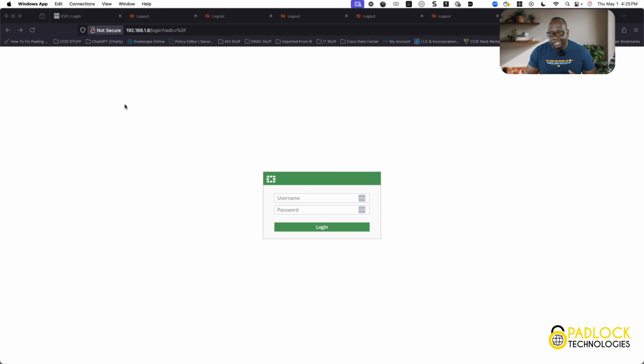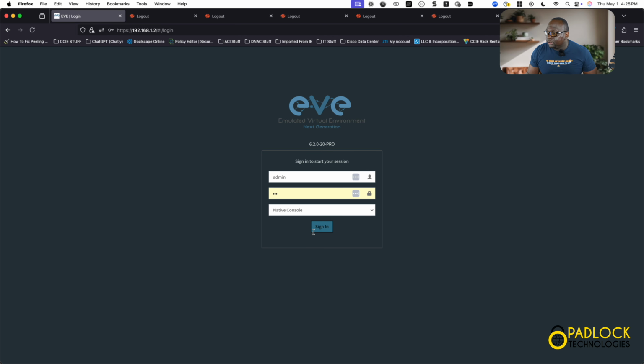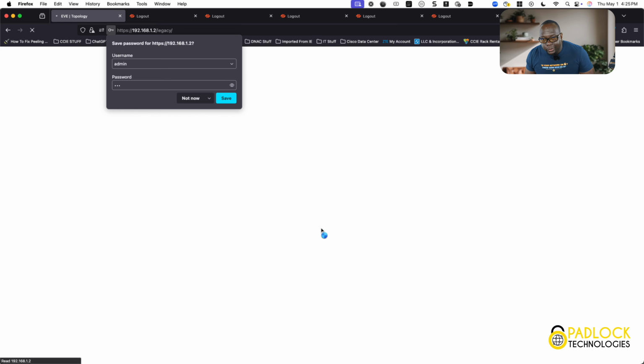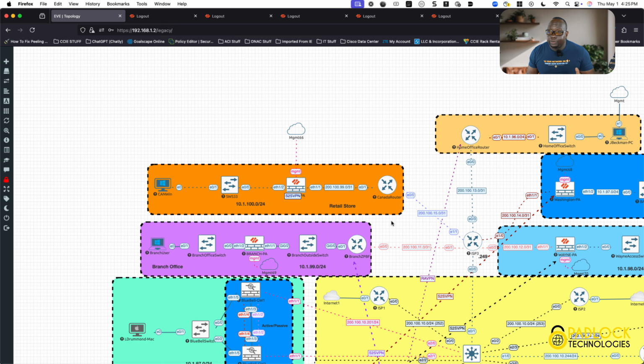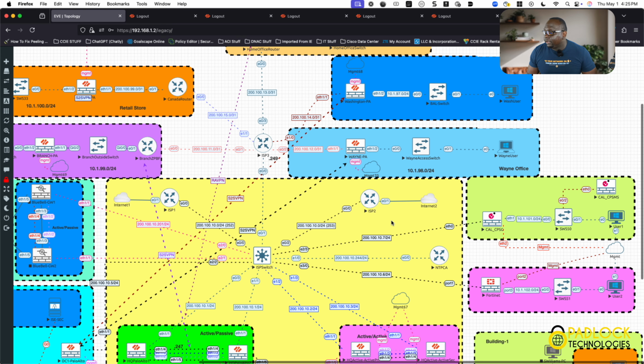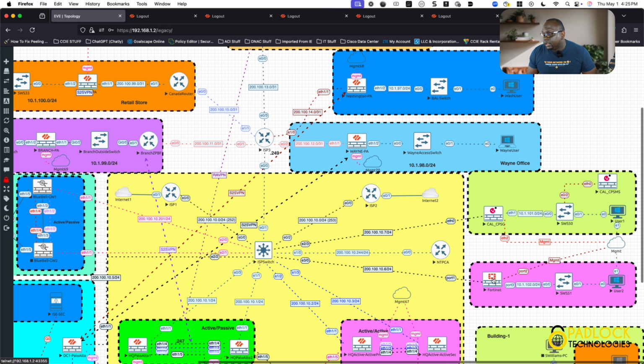So we did the FTD, we did Palo Alto yesterday, we did Checkpoint. I'll put a card up there for the Checkpoint video, and now we're going to do Fortinet, or FortiGate. So let's log in here real quick. Quick setup, same lab, just now we're doing the Fortinet. So the Fortinet firewall is right here.